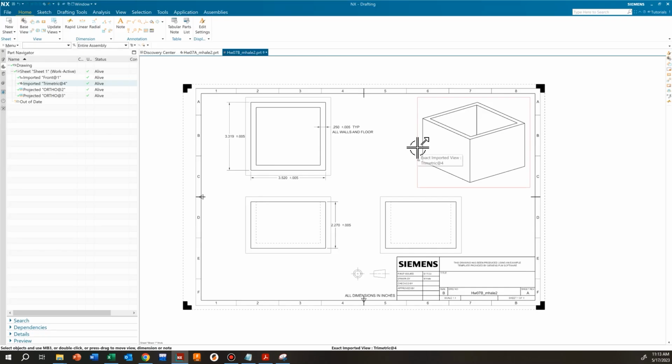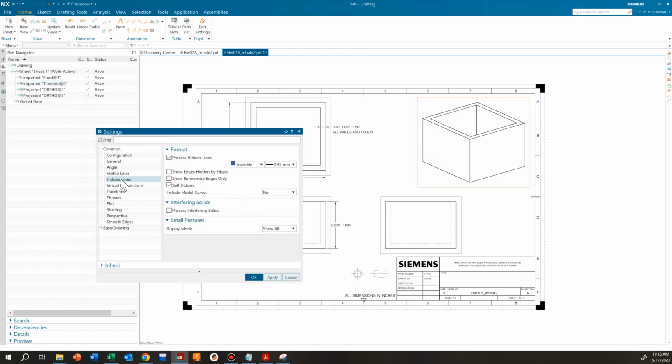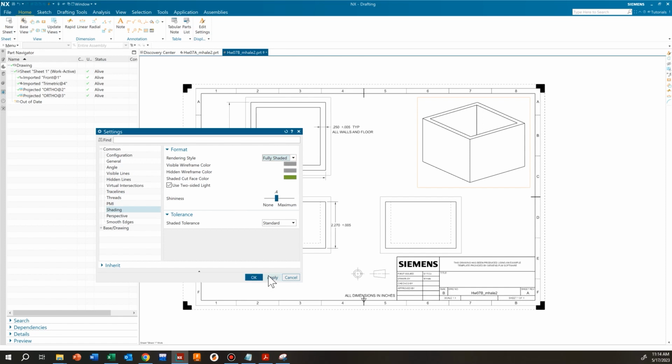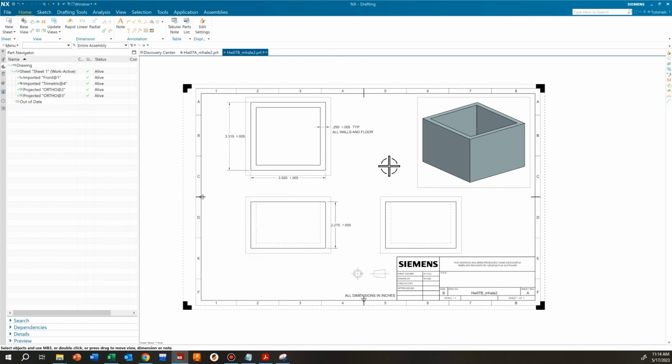And so we're going to click on the boundary box, and we're going to again go to our settings. This is the same thing that we did when we went to process our hidden lines. We don't want to do that. We don't want hidden lines on for these views. We want to go down to shading. And right now it's in wireframe. We want to change that to fully shaded. And I'll hit apply just to make sure that it's good. And that is. And so I'll hit OK.